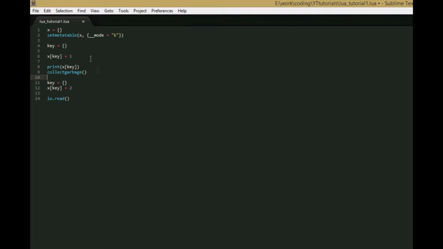Alright, sorry about that. So, as I was saying, another thing that may seem weird to you about this is that we're creating this key, setting X at position key to a value, and then I forgot to delete key, key equals nil. Then we're just deleting it, and then setting it to something else. And then I should also print X at position key.